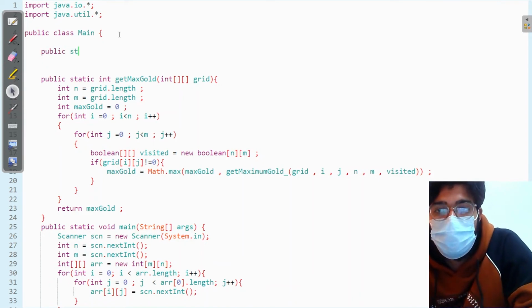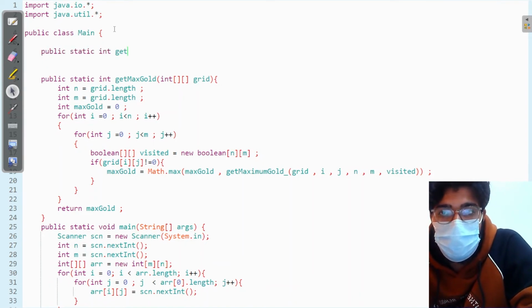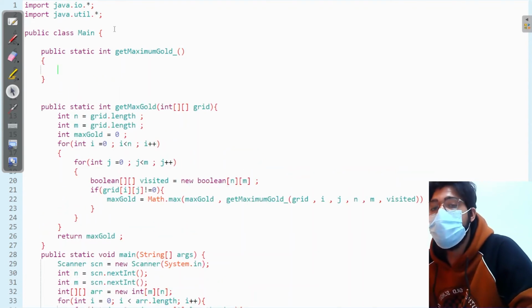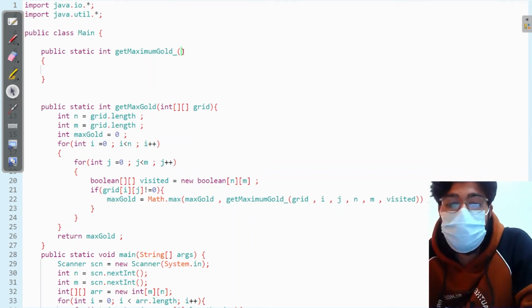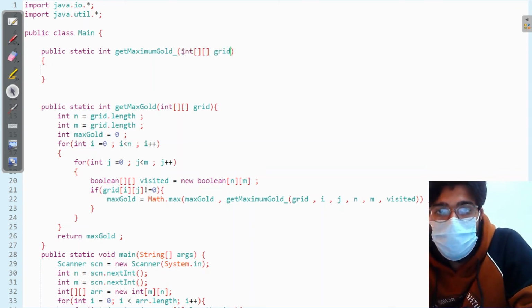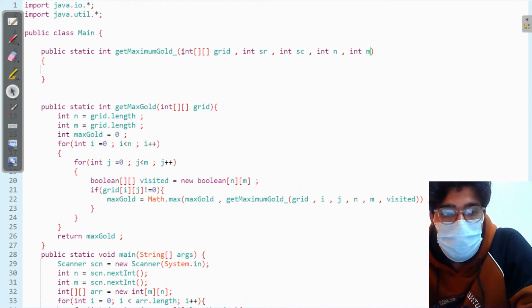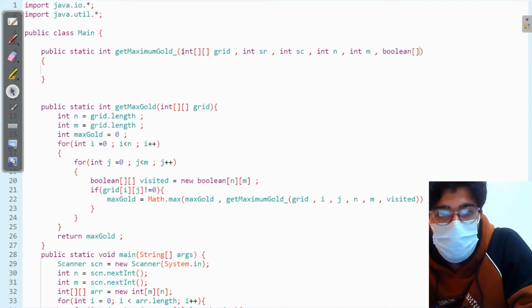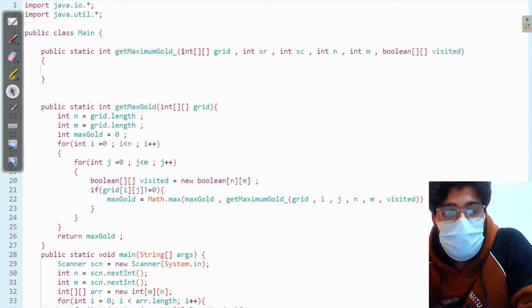So public static int get maximum gold underscore, right? First of all, let's take the arguments. So which was int grid comma int source row comma int source column comma int n, int m, boolean visited. This is done. Now public static int get maximum gold.